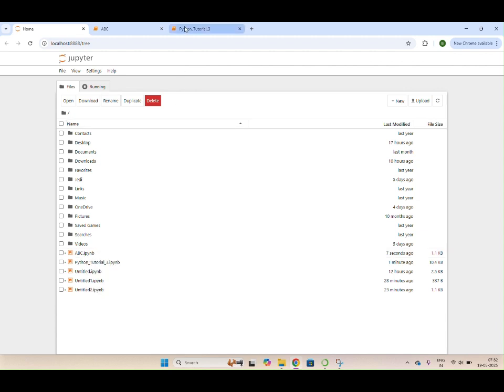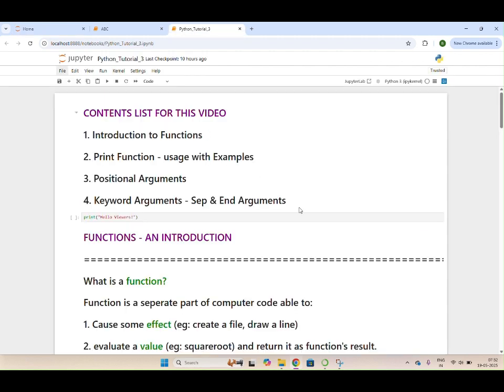Okay, now let's start with the contents for today's video. So what we're going to cover is introduction to functions, the print function and its usage, two types of arguments, positional and keyword, and some examples of the same. So let's begin with functions.